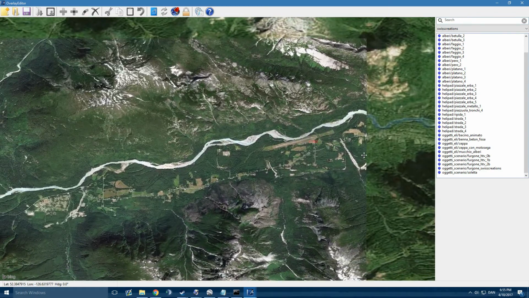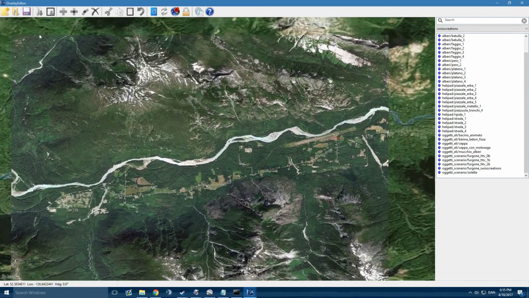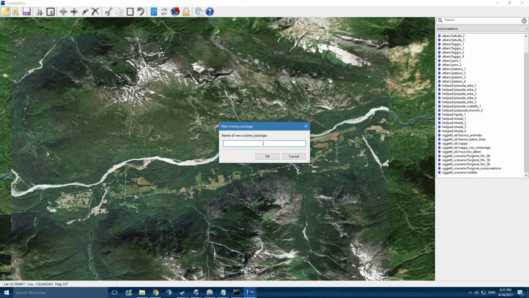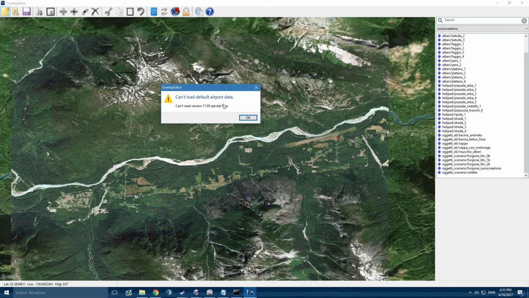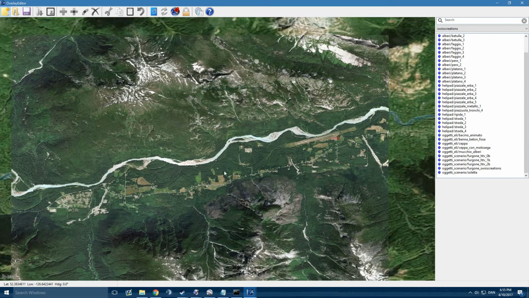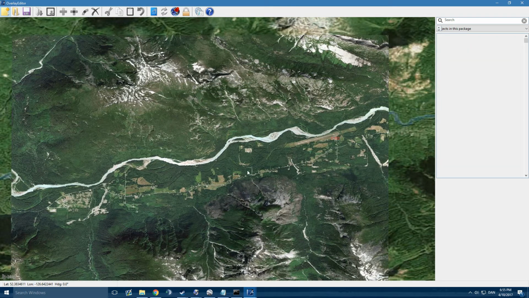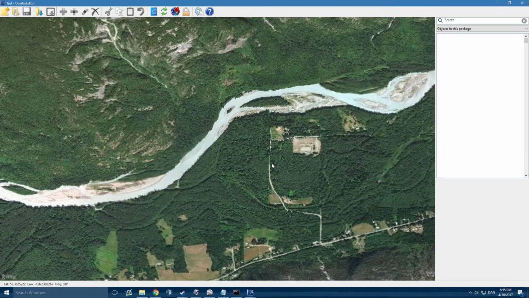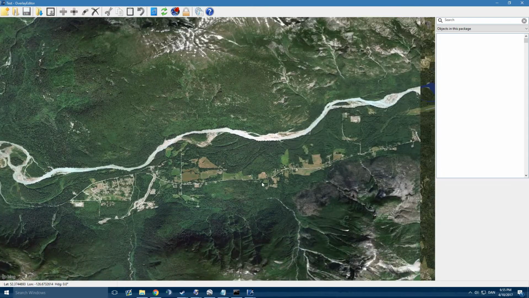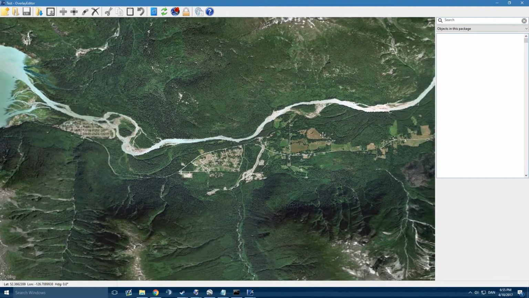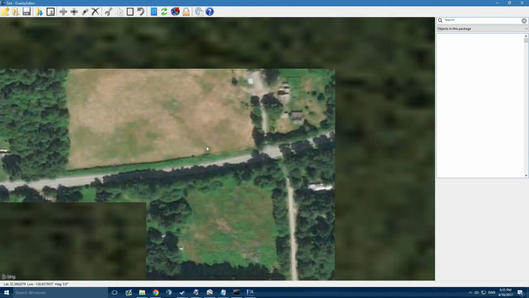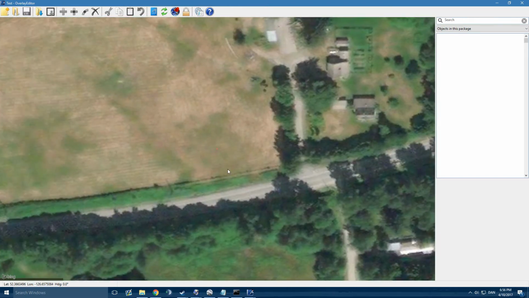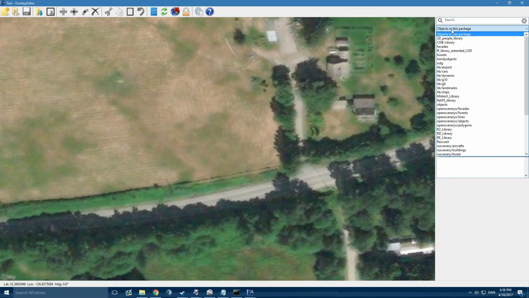Alright, so to make a simple X-Plane mission, go up here, new scenery, name the scenery, so we'll do test. Here it goes, can't load default airport data. Okay, and it seems to work fine anyways. There we go, now it's created. So we'll do something, let's say, in a field down here. We can do kind of a mission with some vehicles, I think.